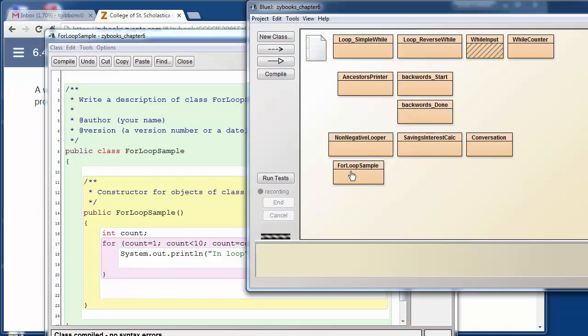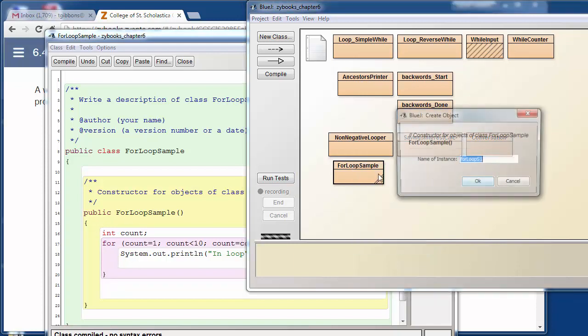Now I'm going to run this, and I can just create a new object of this type. Since I didn't create a main method, there's no main method to run. So I'm just going to create a new object, and it'll run this constructor.